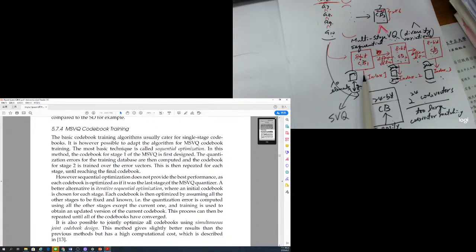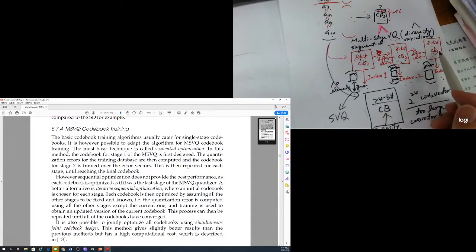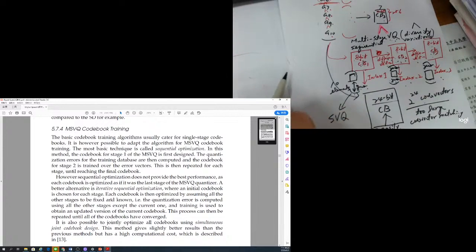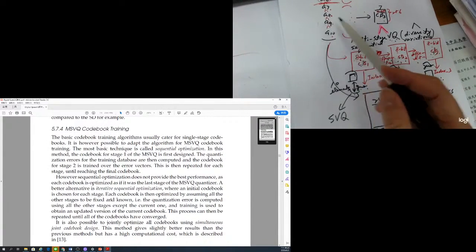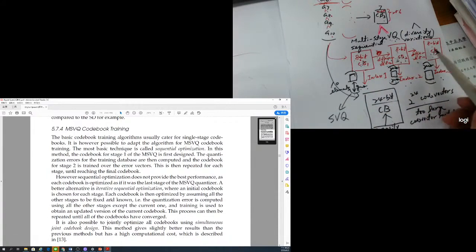So you can see we are at the finish. So we can consider a better alternative: iterative sequential optimization. When the initial codebook is chosen for each stage, each codebook is then optimized by assuming all other stages are fixed. So the first time is sequential, and the second time we consider the other two to be fixed.